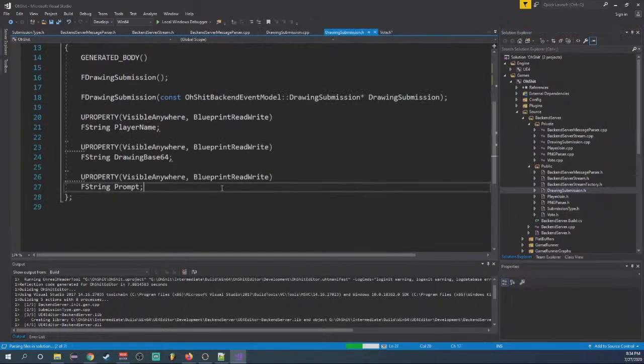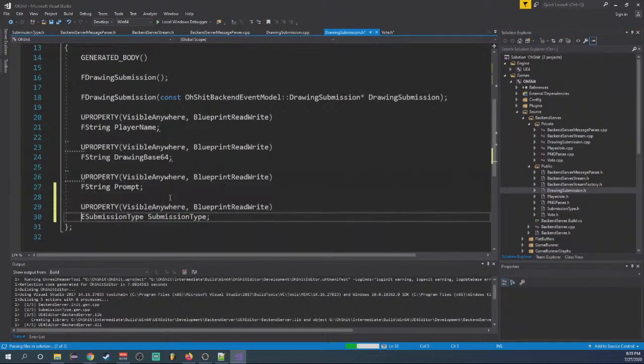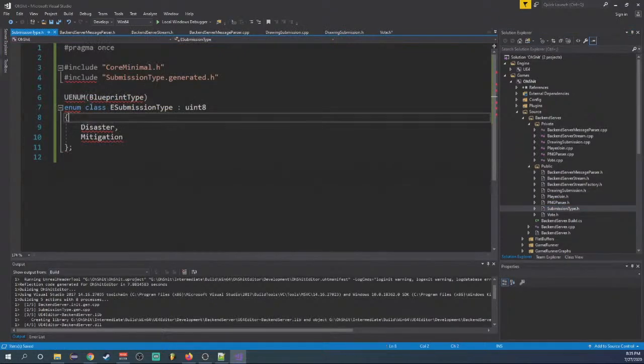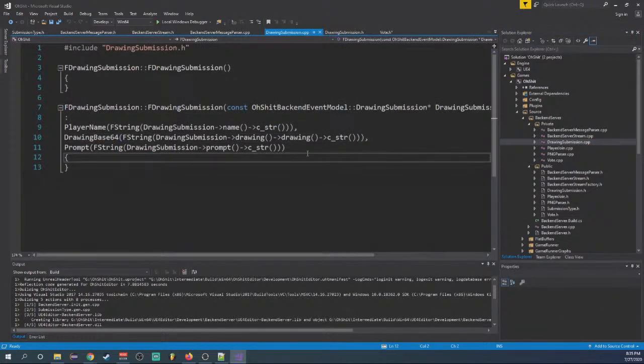submission.h. Here we go. Alrighty, having done that, backend server API. I guess I'm also going to want to put that over here in submission type. Maybe does it take this macro? Yeah, maybe. I'll put that in there, see if it complains later. Alright, drawing submission comes in.